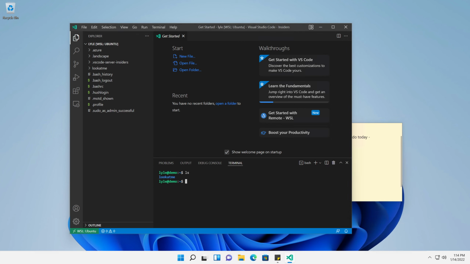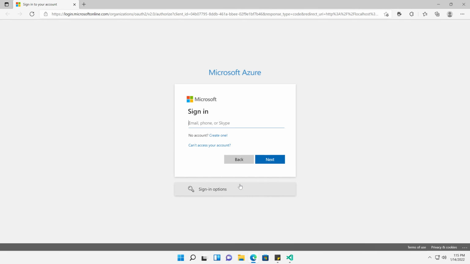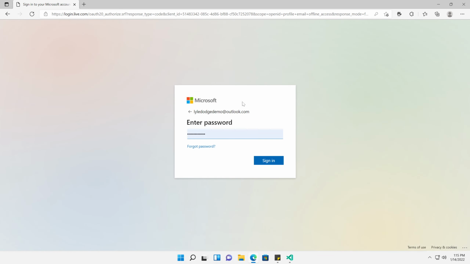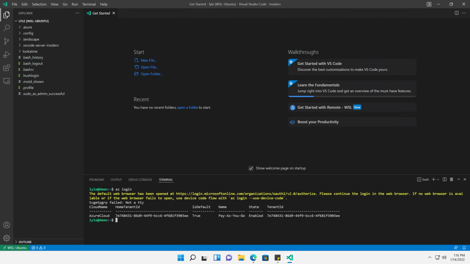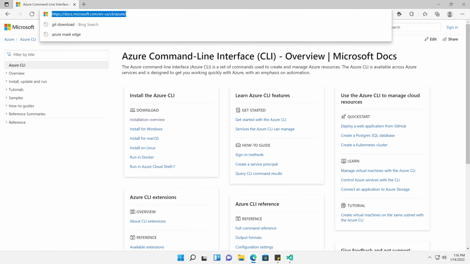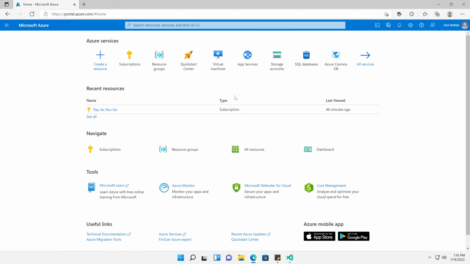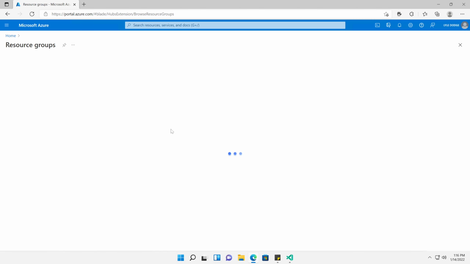So now that we've got that, let's go ahead and log into our Azure subscription. All right, so we've got Lyle.demo with Outlook. We're going to have login here. And now you can see it's going to actually authenticate here and bring up our subscription. So I can do an az group list, see that there's nothing in there right now. If I come back over here to the portal, let's go to portal.azure.com. We can see here there are no resource groups.